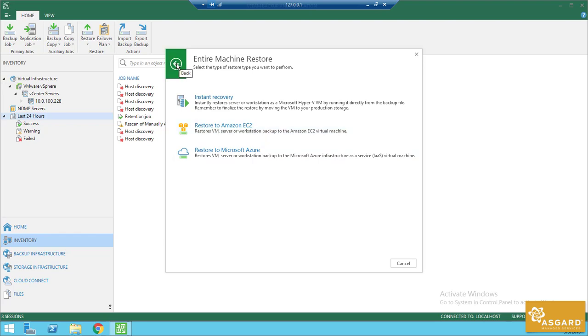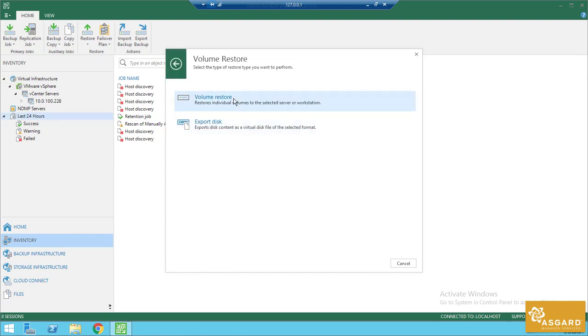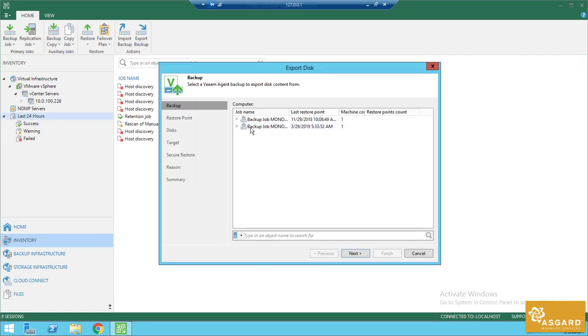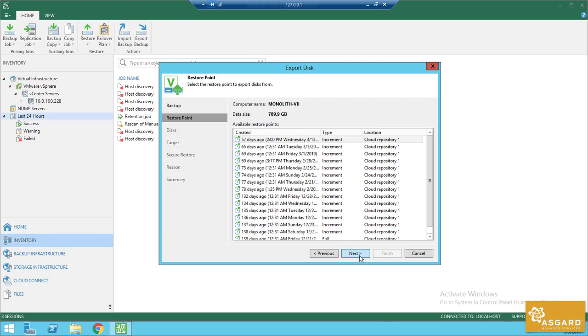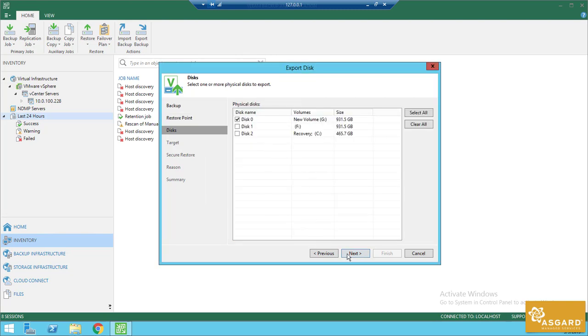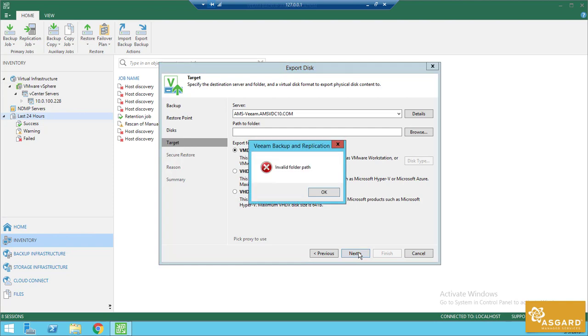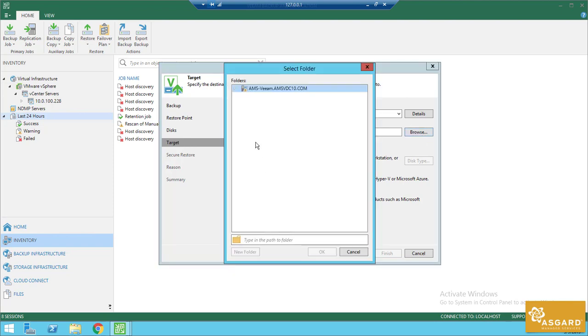So how do we restore to VMware if we want to? Well, that is a bit of a convoluted process. We have to do a volume restore, export the disks, and then pick which job we want to back up, what day we want to back up to, and which disks we want to back up. Let's just say disk 0. We can pick it and point it at whatever place we want to. Well, we have to pick a path too. But I'm not going to go through all of this and show you.